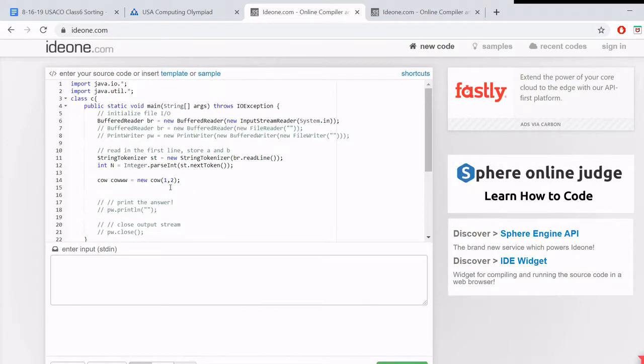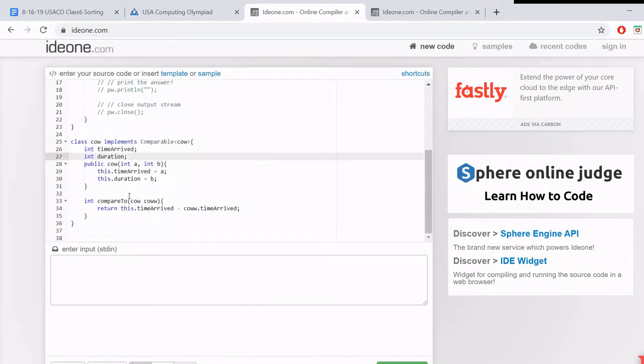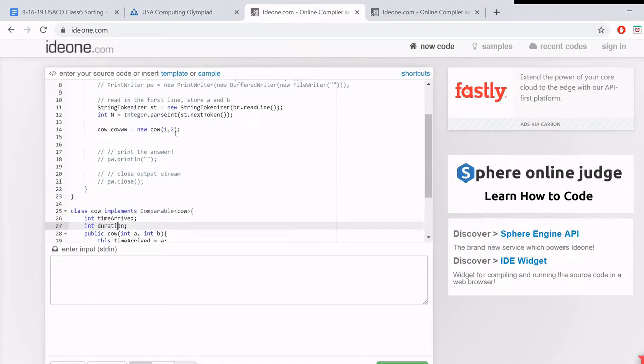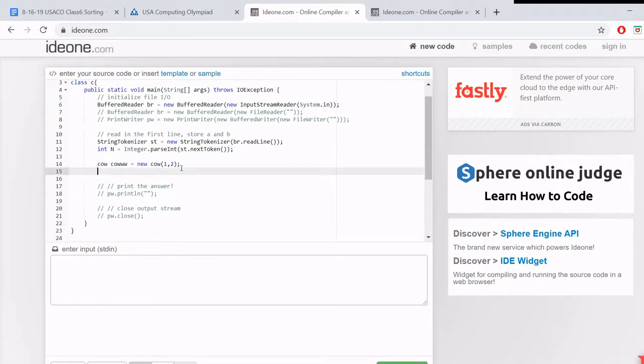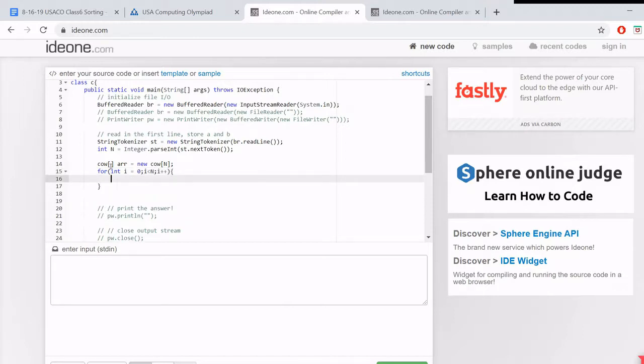So for this problem, you have the input stuff, right? And then I have the class down here. The objects are going to be called cows. Now you need a list of cows. You just call this cowAr, or array of cows, equals new Cow, and then you have a size n, right? Okay. Now you input.